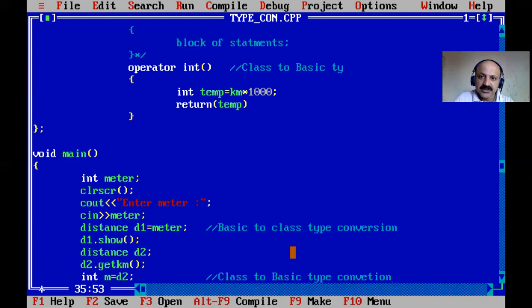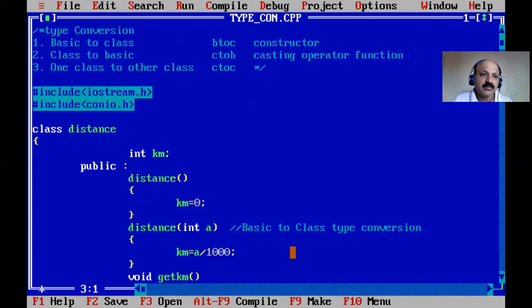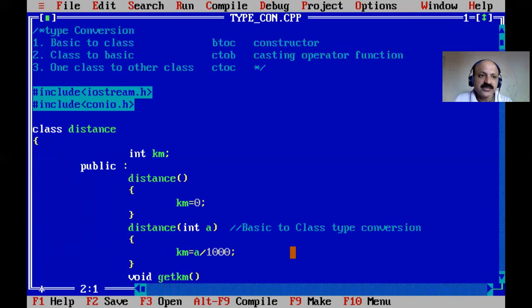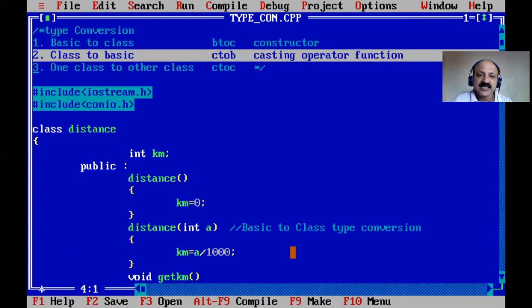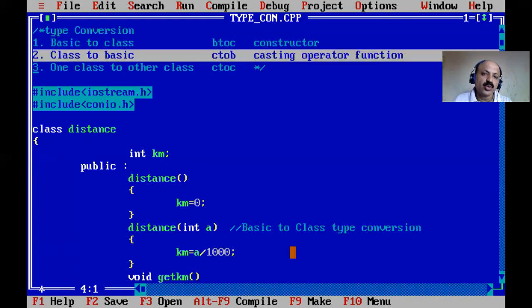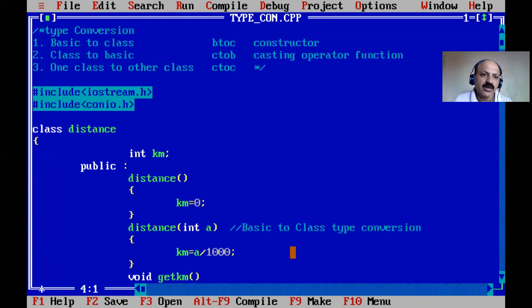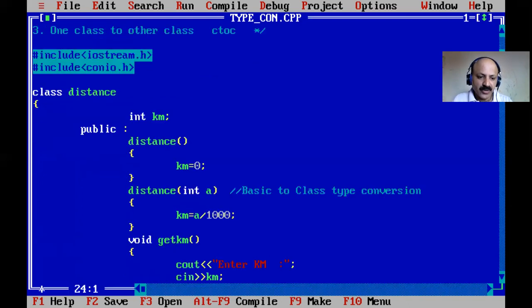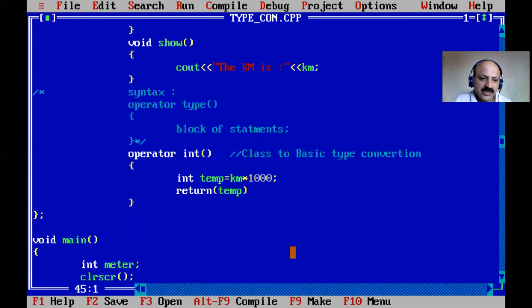Type conversion is there. Whenever you convert basic to class type, that is basic to class, b2c in short, the constructor is required. And for class to basic, the casting operator function is needed. So in this session I take two type conversions, and class to class, c to c, is in the next session. Okay, I think you can understand.